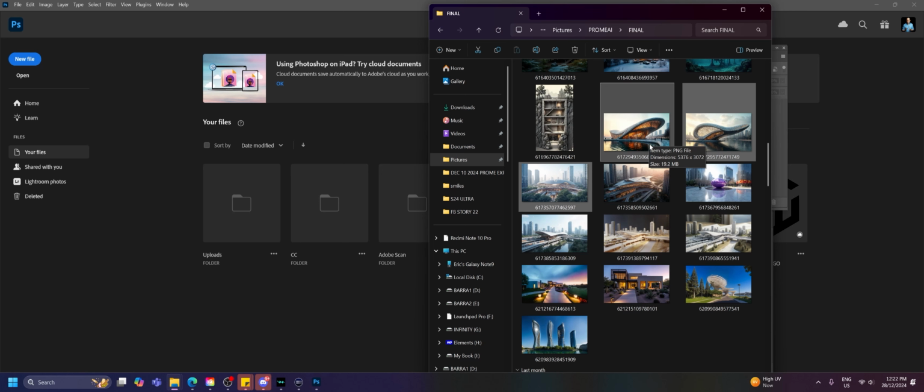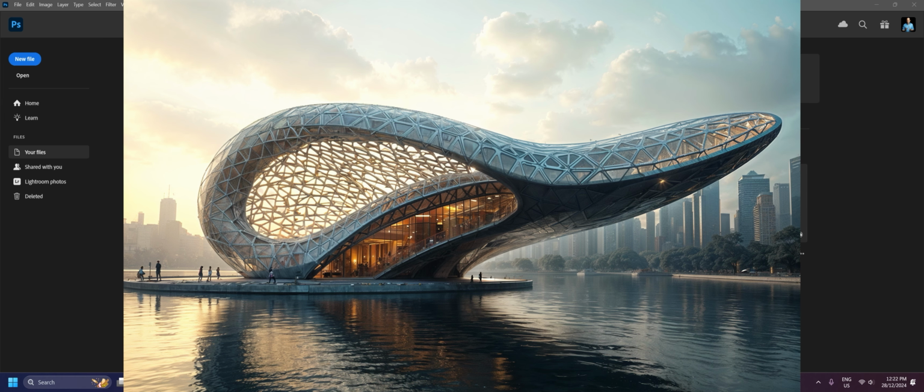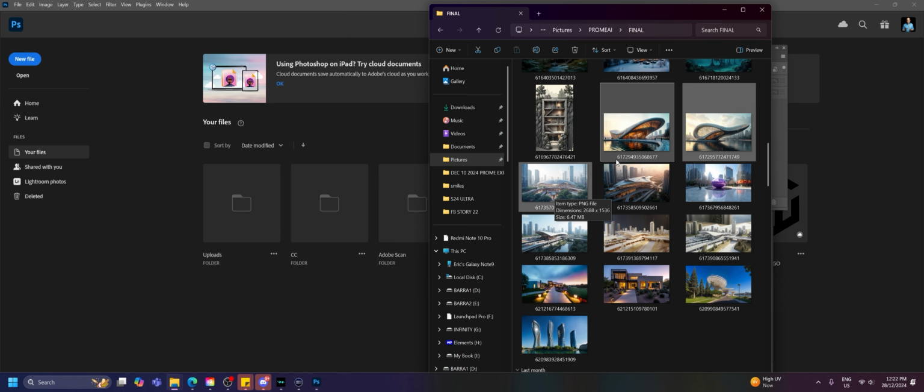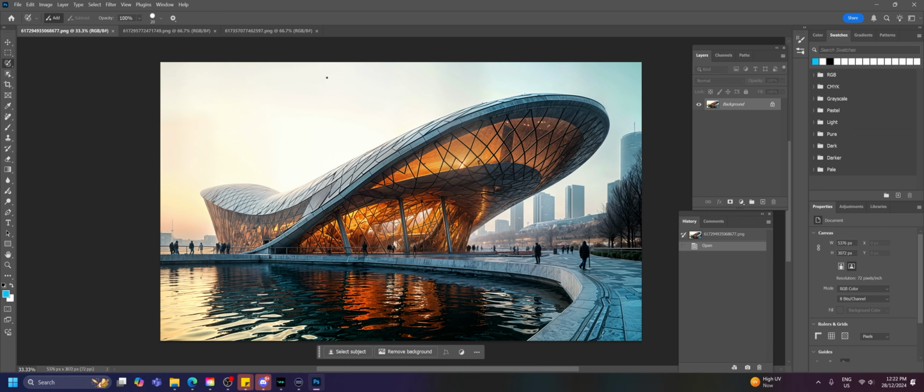I am going to quickly combine these three images with the help of AI. The first image will be the background, and I'm going to place the other two images on the foreground. I'm going to drag all three images into Photoshop.